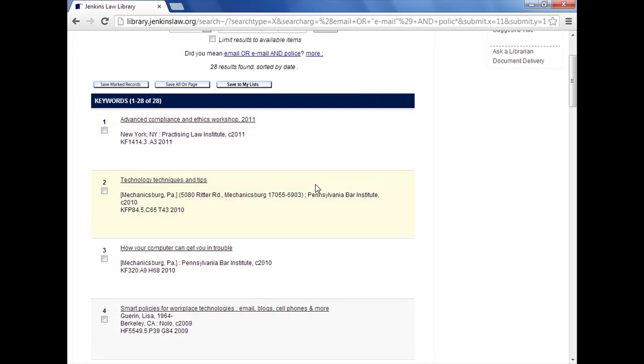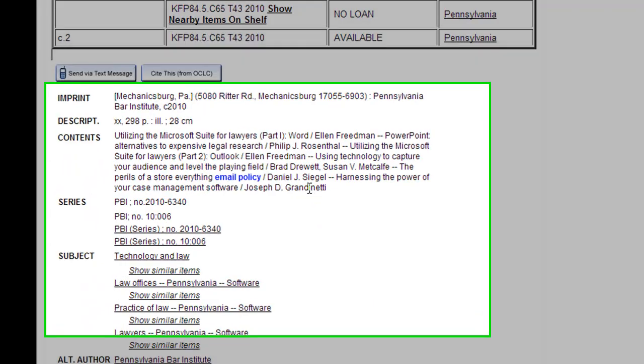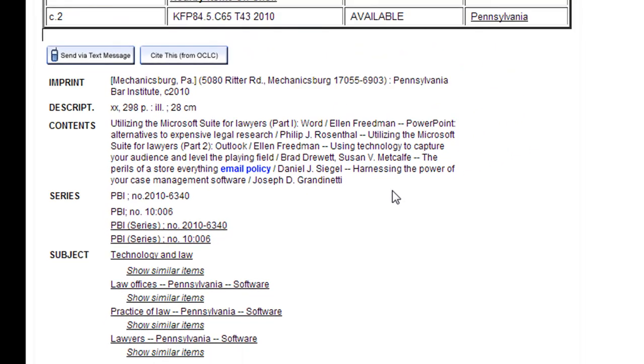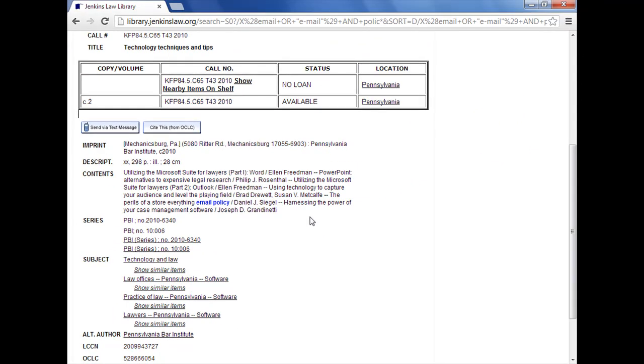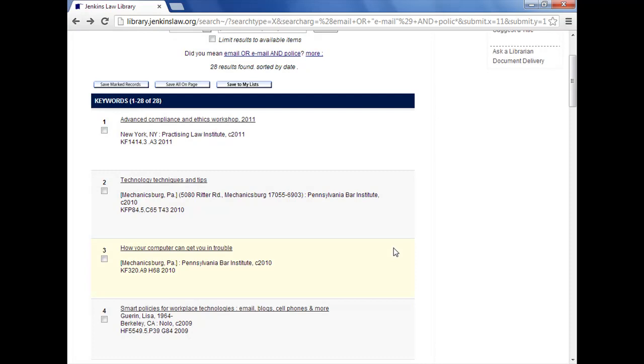I'm going to look at the second hit first. Technology, Techniques, and Tips. Our search terms don't appear in the title. How did we get this document? Well, we did a keyword search, and it searches the title, but also searches other fields such as the contents field. And you can see here there is a chapter in this book entitled The Perils of a Store Everything Email Policy. That may be exactly what you're looking for. It might be exactly on point. If you did just a title search, or if you went and browsed the titles on the shelves, you might have missed this document because it's a specific chapter, not the whole volume. So a keyword search is good, it's powerful, and may help you find documents that you might otherwise miss.